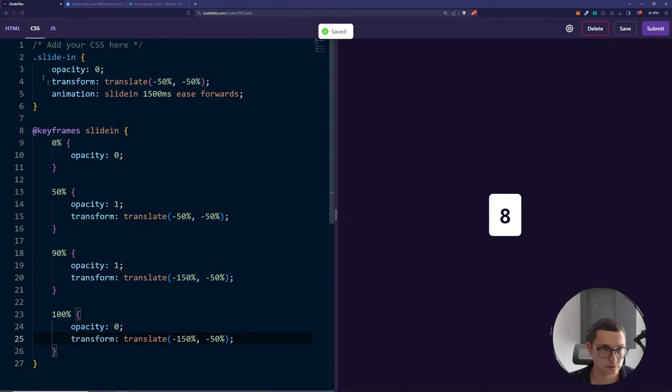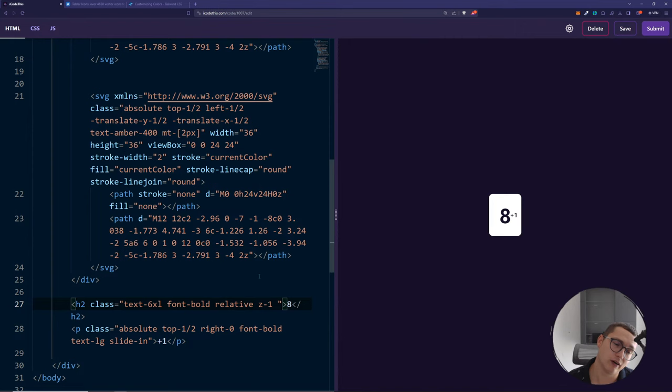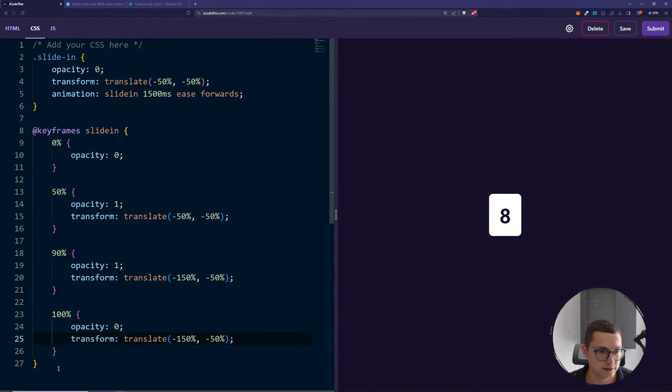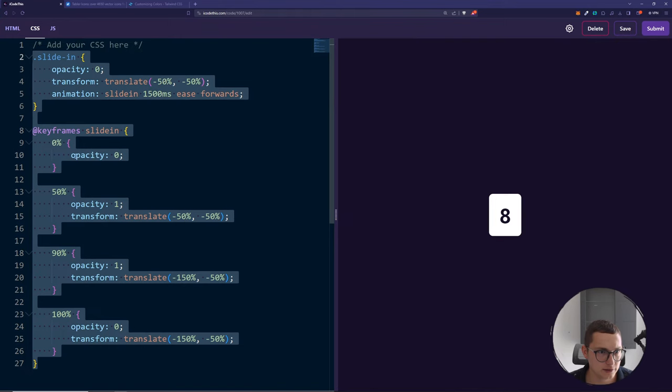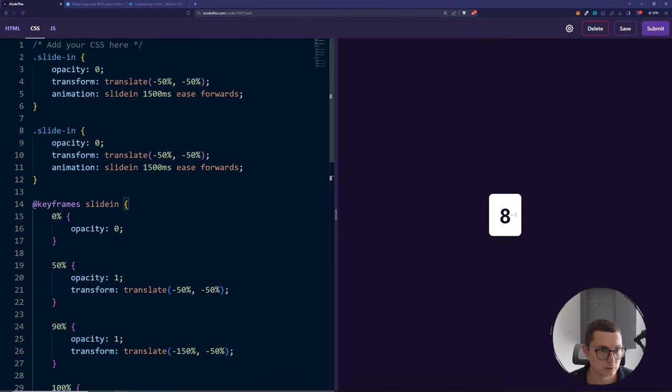Sort of. And then also this one should have an animation of fade out. So the same thing, copy paste. But this will be fade out. And now we have to synchronize them.